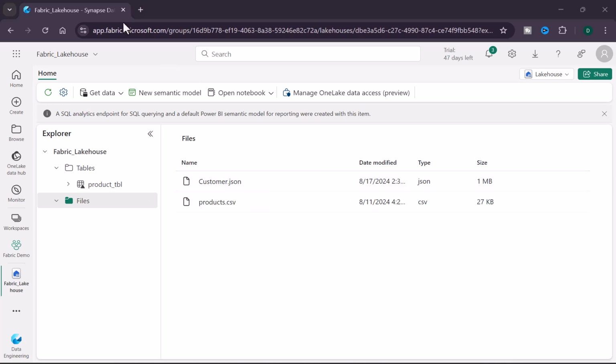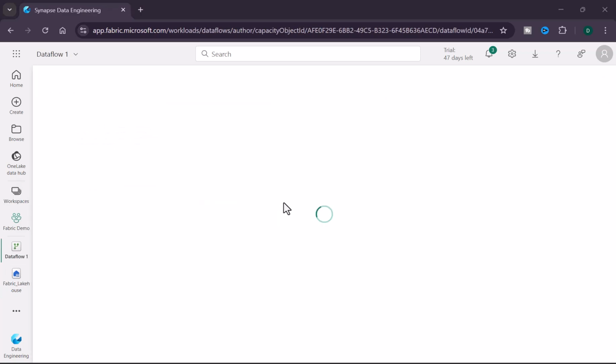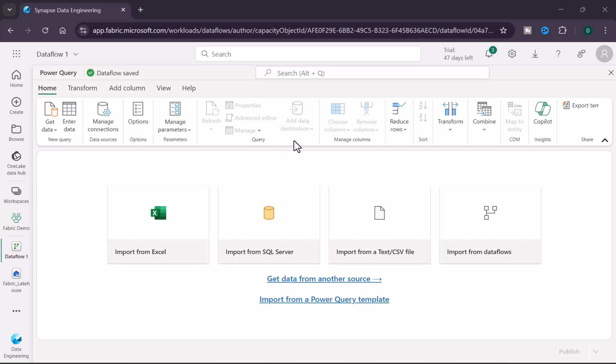table. So to create Dataflow Gen 2, we need to go to this option, get data, click on new Dataflow Gen 2. It will create a dataflow. So as you can see, Dataflow 1 is now created. In your case, the name might be some different name like Dataflow 2, 3.